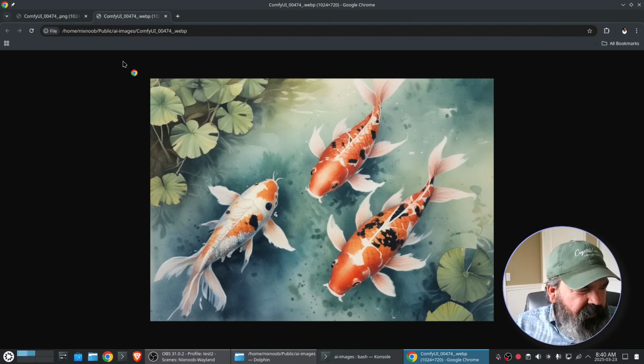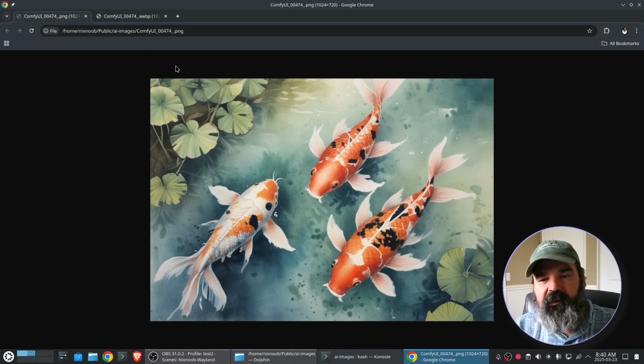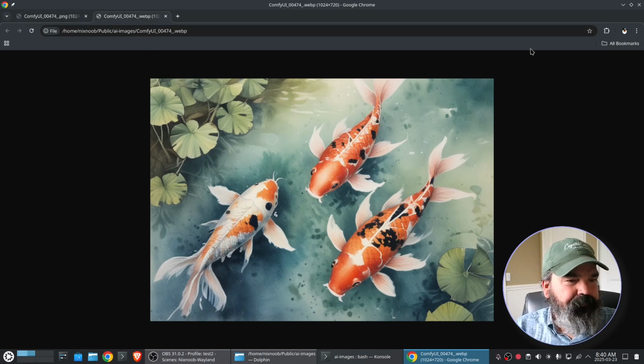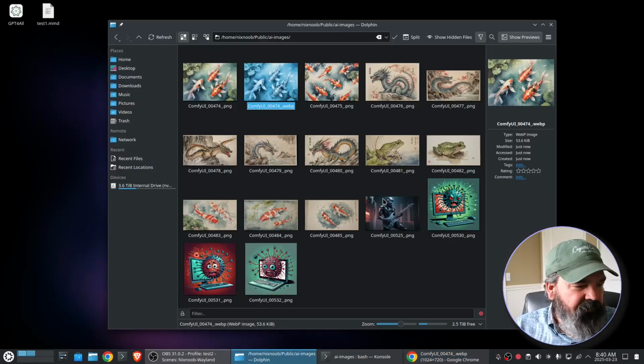So here's the WebP version. Here's the original PNG. And again, I can't see any difference, but we got crazy awesome compression. Let's just do another one real quick.